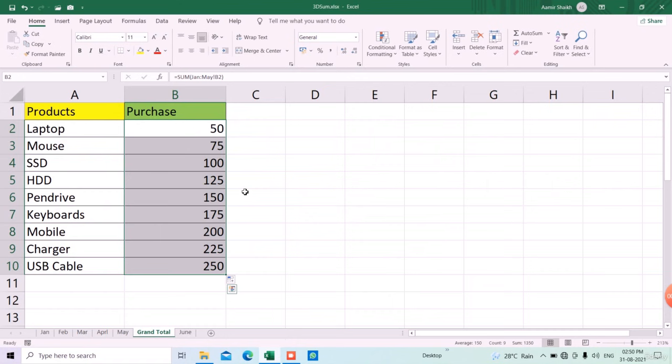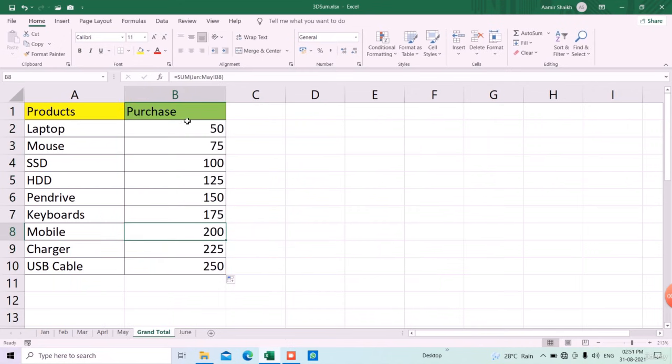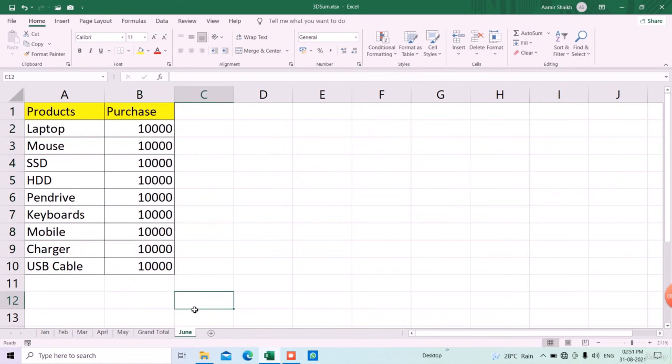Now what is the magic of the 3D sum? Suppose you have added this and after calculation you found that one particular sheet by the name of June is left to be added. Now I have deliberately kept it as 10,000 because once it gets added, you can come to know that the big figures are added, right? Now how do we add this June? Do we have to recalculate the entire function?